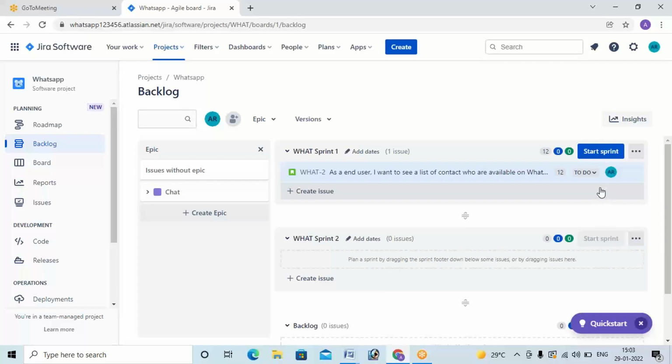So velocity is nothing but the sum of all user story points. If suppose there are 3 user stories, and for each user story they have given a story point of 12, then the velocity will be 36. The sum of all user story points equals the velocity, which means 36. Is it clear? Then start the sprint here.